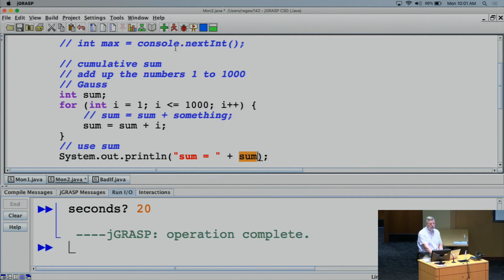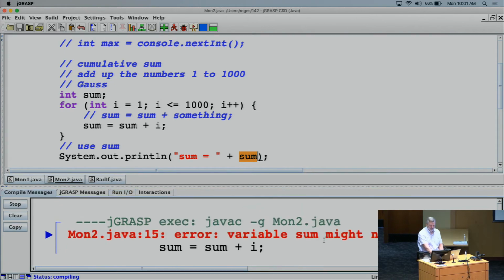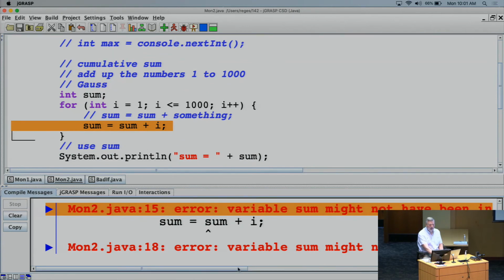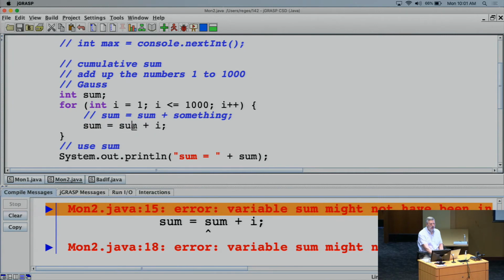I think you guys probably know this isn't going to work, but let's go ahead and compile and we'll get the compiler's verdict. Variable sum might not have been initialized. So it's complaining about this line of code right here. Well, it's saying, look, the very first time, when i is 1, the very first time into this loop, it wants to take the old value of sum. Well, what is the old value of sum? We haven't computed any sums yet. And so it says, take the old value. Well, we didn't give it a value. So that's got to be fixed.